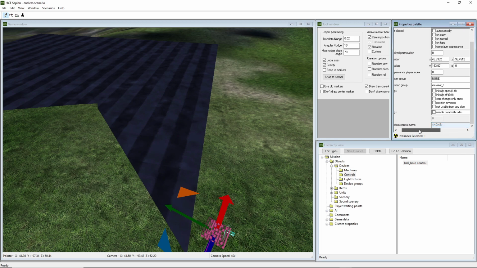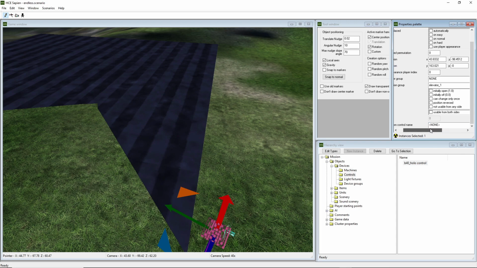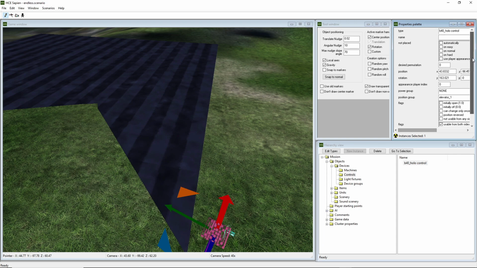Then down here, I think custom controlling is just referring to a string. So if we walk up to this, it's going to say hit E to do this, and I think that's what this is referring to. I don't have any custom strings, so we can't set anything, but the controls still should work. And then you can hit usable from both sides, not usable from any side, position reversed. You can place it, you can name it, but you should just need to add them both to the same group.